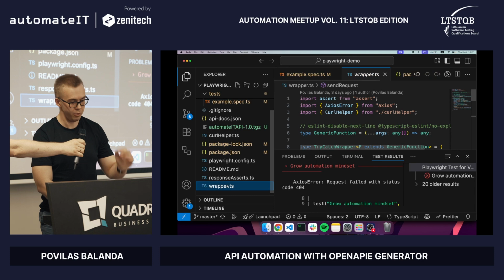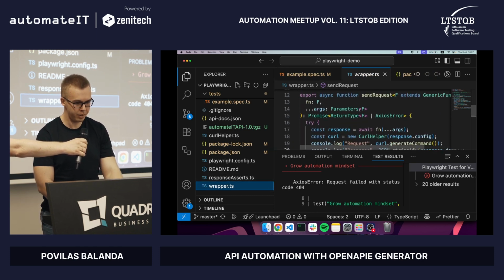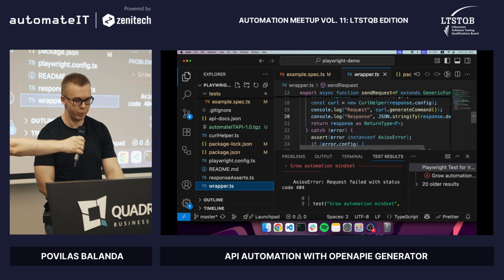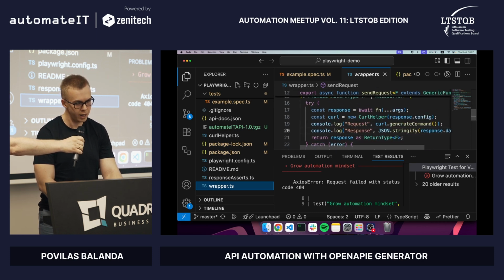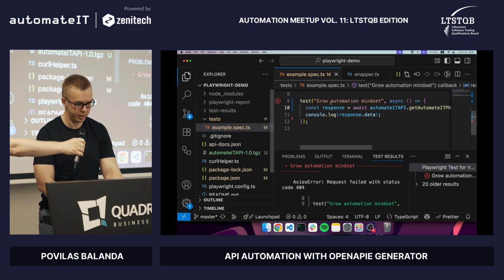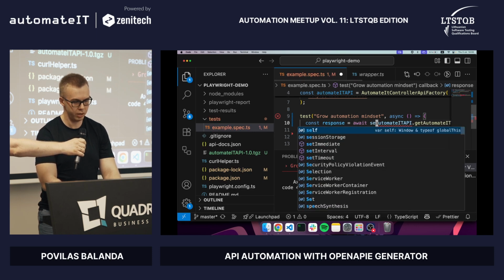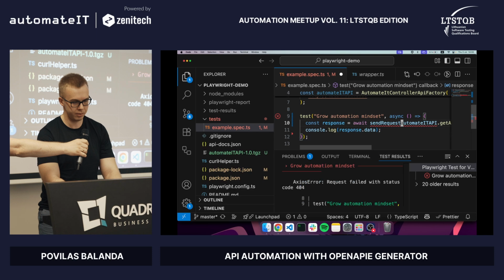So I do, and you will find this in the GitHub repository also, there is a wrapper, which basically prints the request and the response. What this helps with is troubleshooting when the tests are failing because of the API calls. And the way you use it is, instead of just calling the function directly, you would wrap it in the send request function.